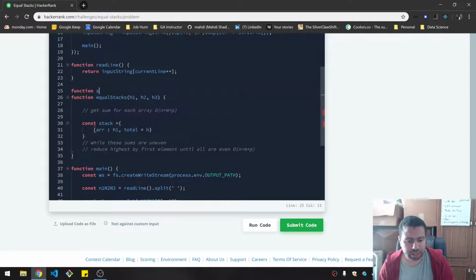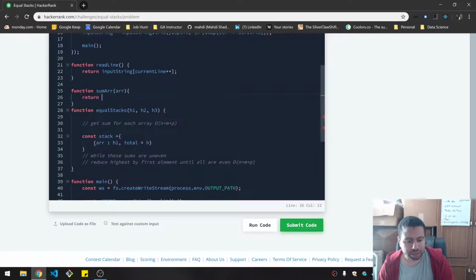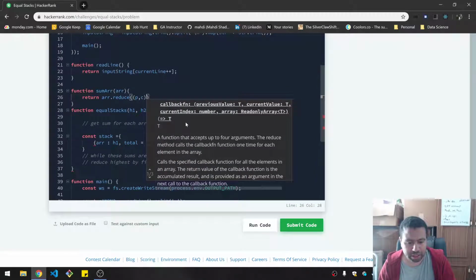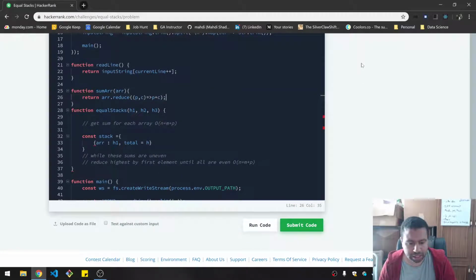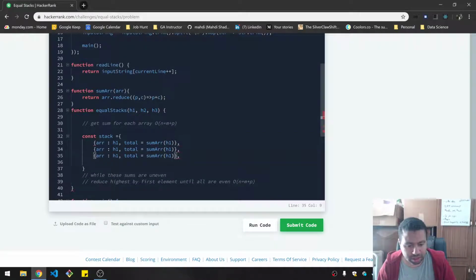All right, function sumArray, get an array, and you just return array dot reduce. You get previous and current. This arrow function, you get previous plus current, and that is you reducing it. So now I just do sumArray on h1. And that's that. Okay, let's do 2 of these.